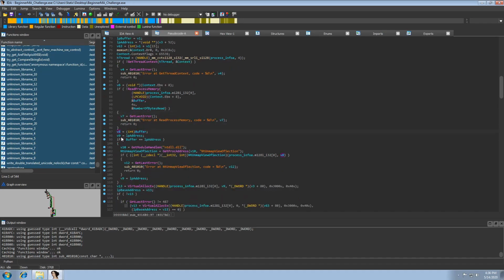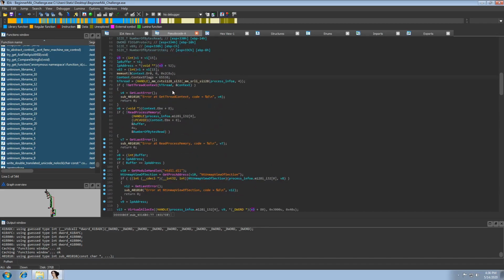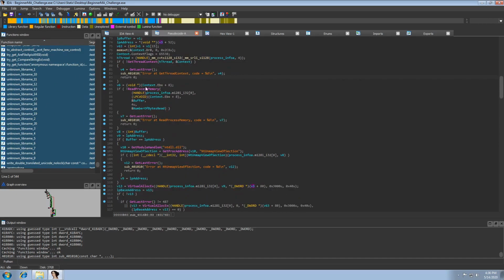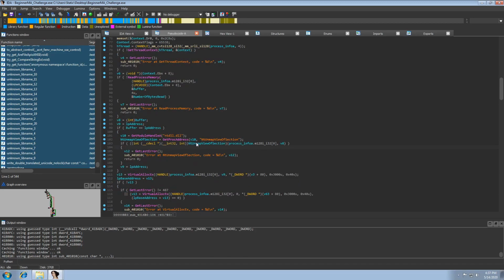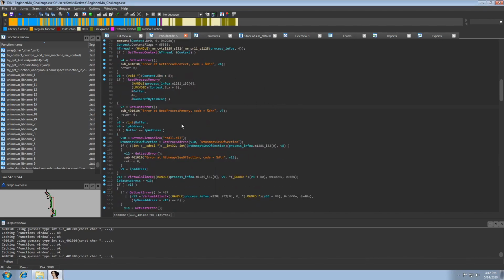Then we move that into v8 and lpAddress into v9. lpAddress is equal to what seems to be the base address. I'm not too sure. So it will go ahead and read process memory. Then it will check to see if buffer is equal to lpAddress. And then it will call GetModuleHandle and then GetProcAddress and pass in NtUnmapViewOfSection. This will then call NtUnmapViewOfSection, passing in the processinfo.m128i_i32. So what I think has gone wrong here is IDA has incorrectly analyzed this structure.